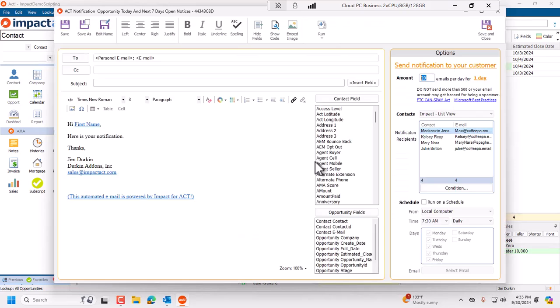What you're doing is sending out email notifications. So this is an email editor. As you can see, it says hi, first name. That's going to take the first name from the contact. Over here is a list of the contacts and their email addresses we're sending it to. Of course, these 4 contacts are attached to the 4 opportunities that match this criteria.